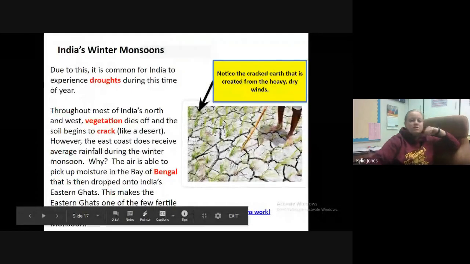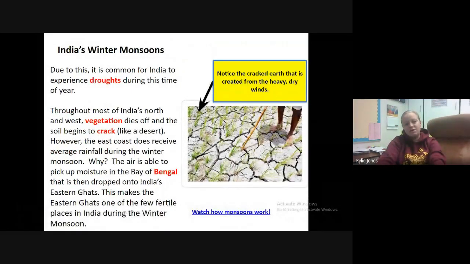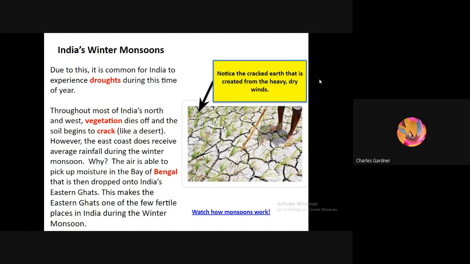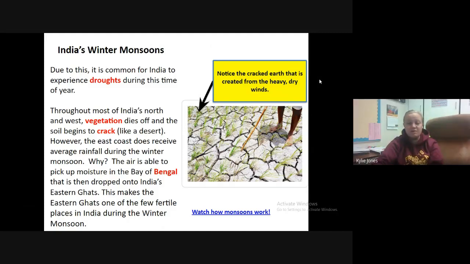India's winter monsoons says, due to the monsoons, it is common for India to experience droughts. What is a drought? A time where there's no water. Good. A drought is when there's no water. Because they'll go from a super wet, rainy season and then it switches to these dry winds that just dry up all of their crops and everything.